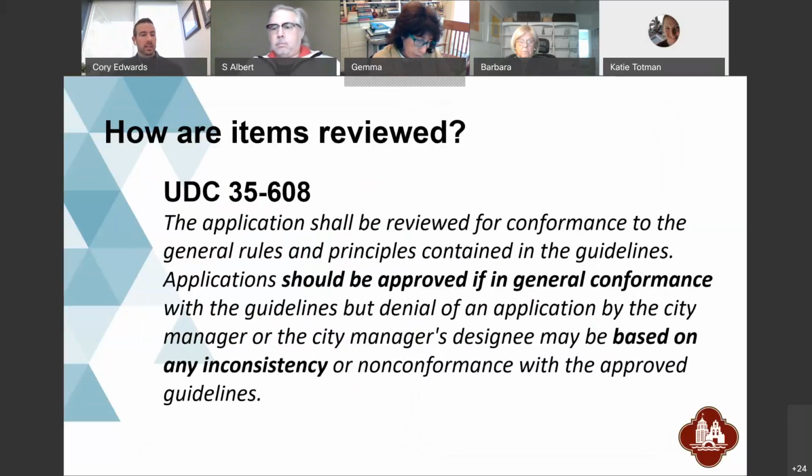So when the guidelines were adopted, this section was also added to the UDC. And this is language that we talked about, I think, at the last session: that applications, when reviewed, shall be reviewed for conformance to the general rules and principles contained in the guidelines. Applications should be approved if in general conformance with the guidelines, but the denial of an application can be based on any inconsistency or non-conformance with the approved guidelines. All of this is very intentional to give the city flexibility in its decision-making.